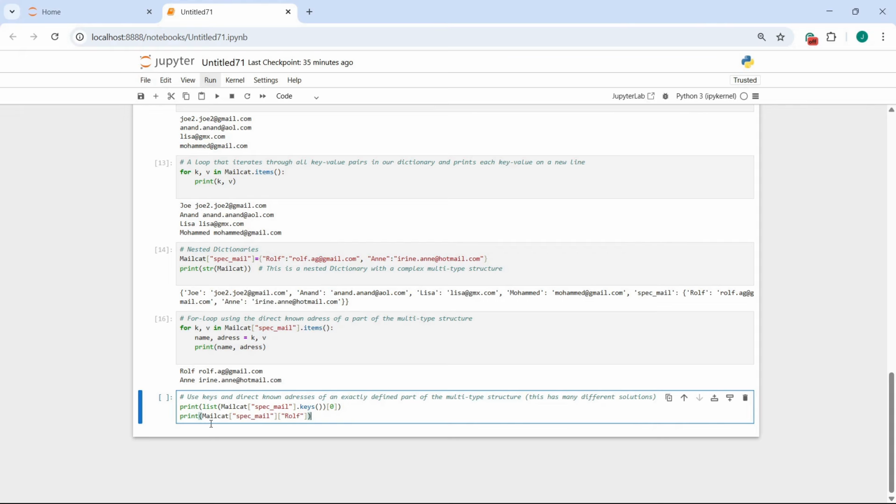And what the first line does is that it takes the Mailcat, limits it to the nested dictionary and its keys. And it takes this part of the dictionary, or the output or return of the keys function, casts it as a list, and selects the first element of that list, and it prints it. And this will be Rolf.